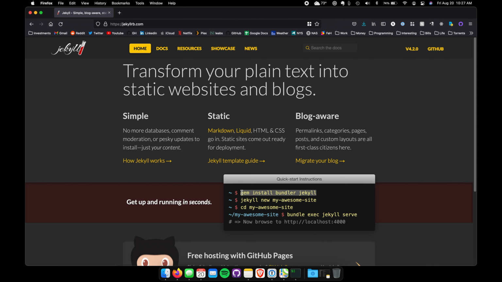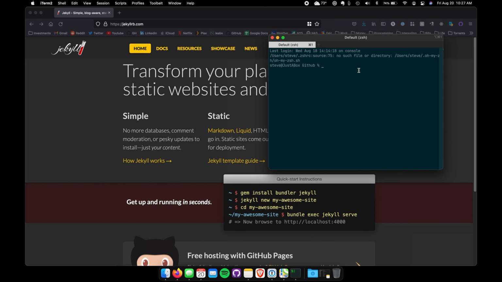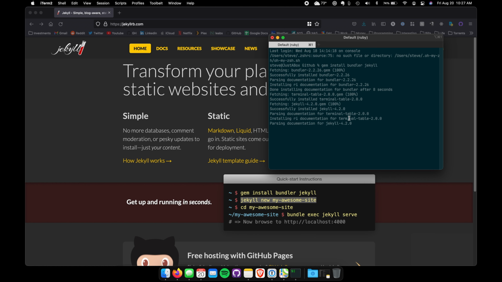So I thought we could go through this together. I'm at the Jekyll website, which is jekyllrb.com. I got my terminal open here, and I'm in my GitHub directory, so I'm going to go ahead and paste in the code. This first one installs the bundler for Jekyll, and then the next command is going to create a new Jekyll website. So here, jekyll new is the command for a new site, and then my-awesome-site is the site name, the directory name that will be set up.